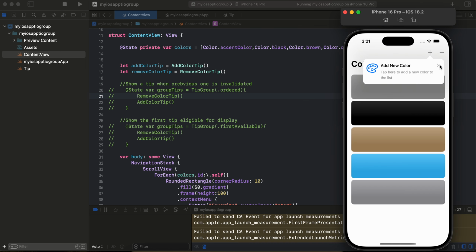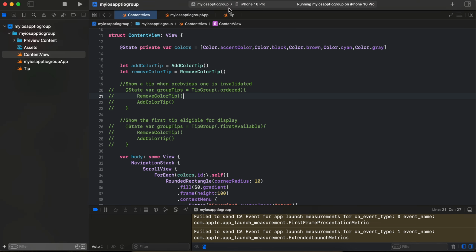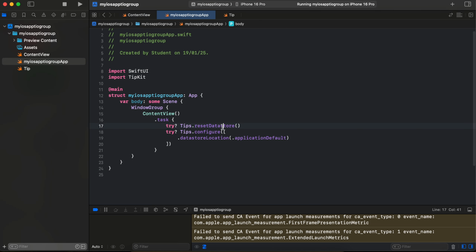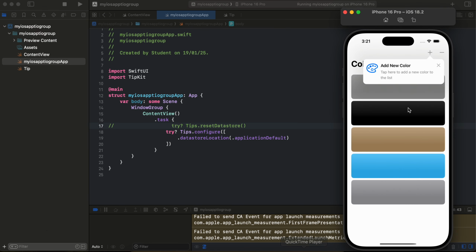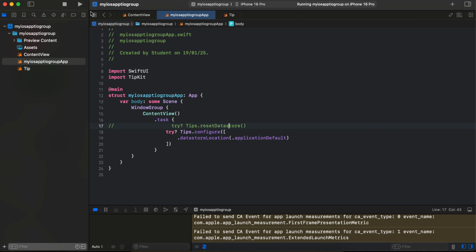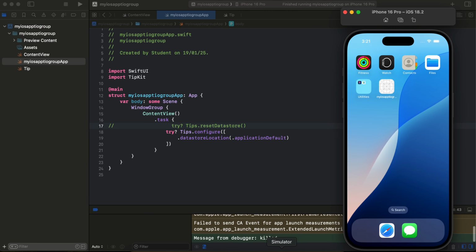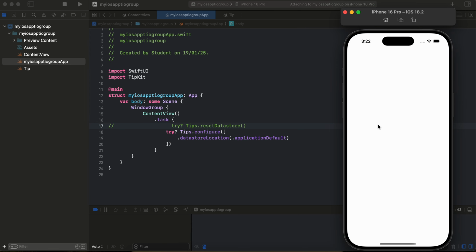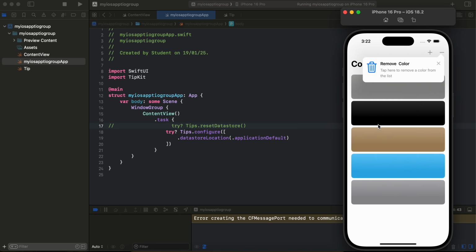Here you can see, okay, why is it showing? Oh, I know, because I'm resetting this every single time. Okay, I'll just comment this out. So I have clicked on this minus. Okay, it is not showing me the tip for the minus button. I'll run this app again, and here you can see now it is showing the tip for the minus button.